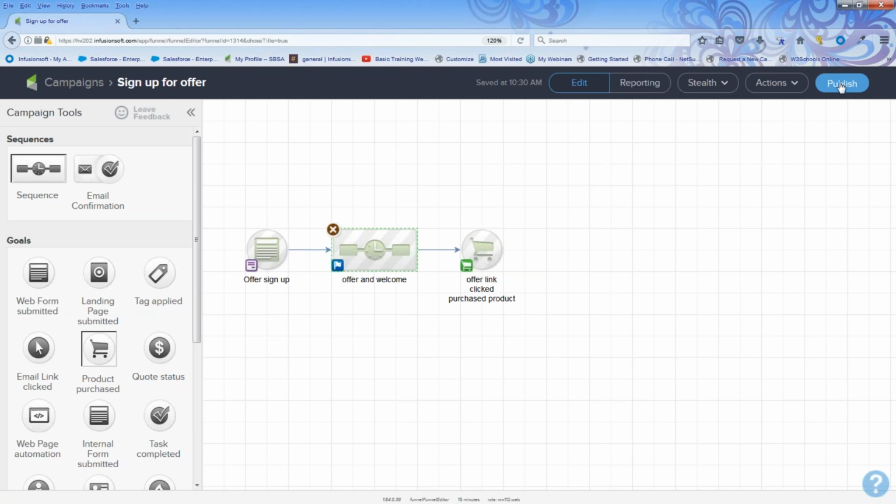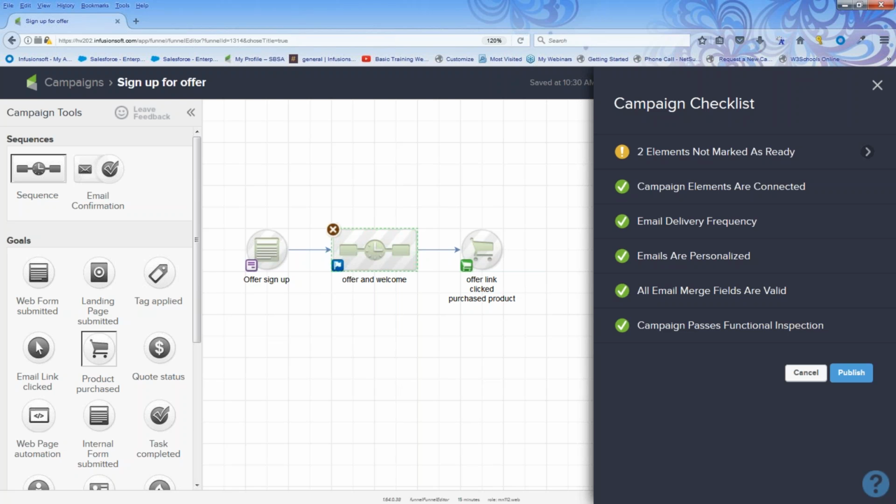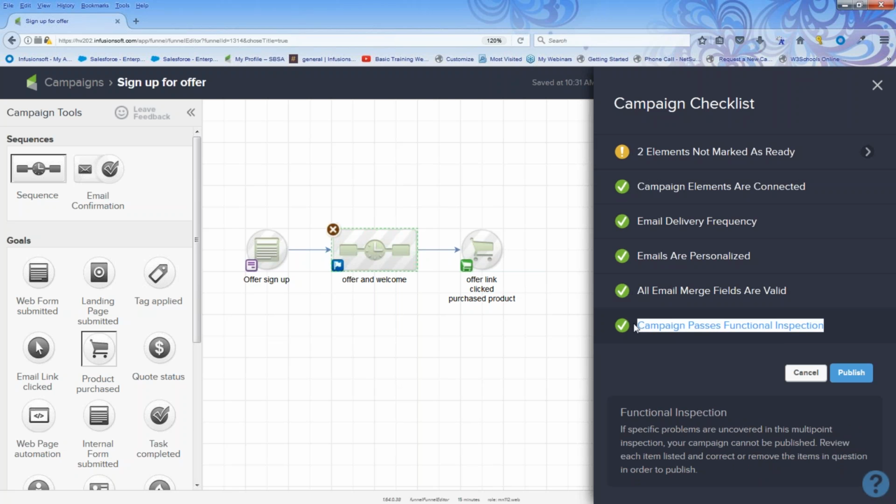In the right-hand top corner, you'll see there's a publish button, and I'm going to click that. And when I do, Infusionsoft will put on, I call it little binoculars, and check out that campaign. Things that aren't quite ready will show up, and we know that there's 2 things that weren't ready, the timer and the email. That's okay. The most important part of this campaign checklist is the last one that says campaign passes functional inspection. That means that everything that you have done is going to work.